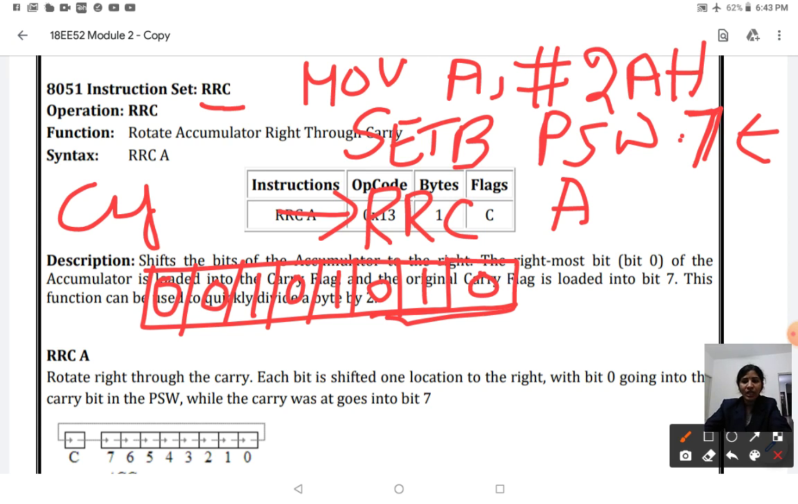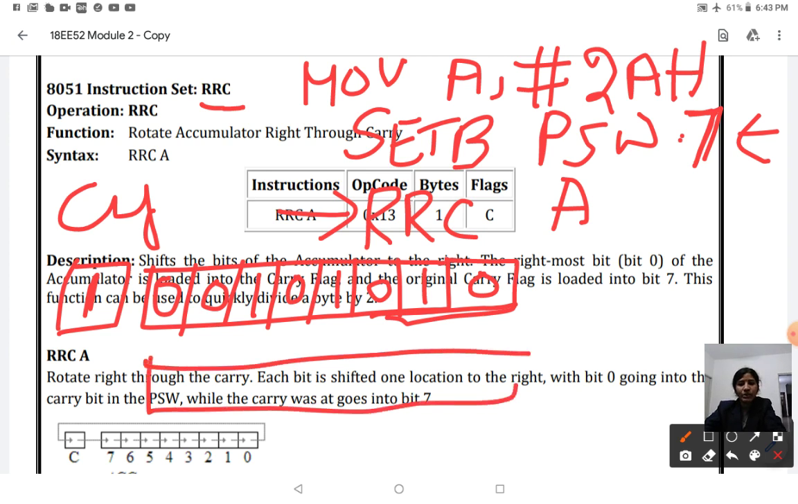So it is rotate right with carry, right. So you have to put your carry flag on this side. Here this is your carry flag. Since you have used SETB PSW.7, your carry flag is going to be 1. Now after executing this RRC A, that is rotate right accumulator with carry, I'll show how the bit value is going to change.